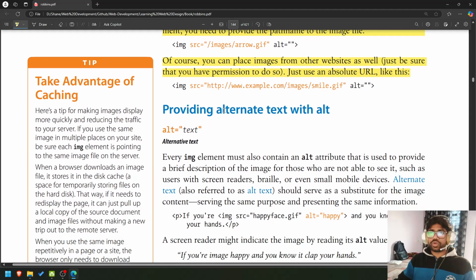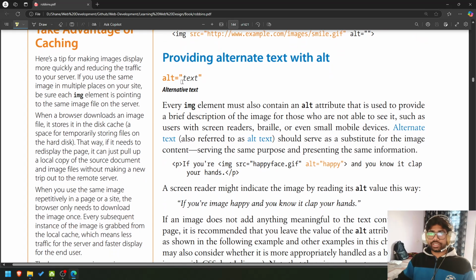Providing alternate text with alt text. Every image must also contain an alt attribute that is used to provide a brief description of the image for those who are not able to see it, such as screen readers, braille, or even small devices.